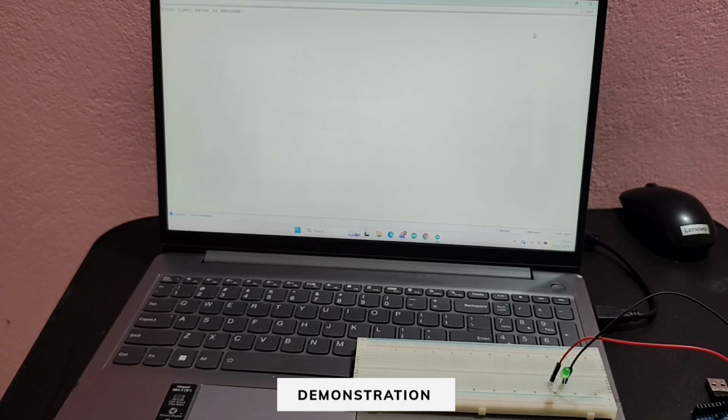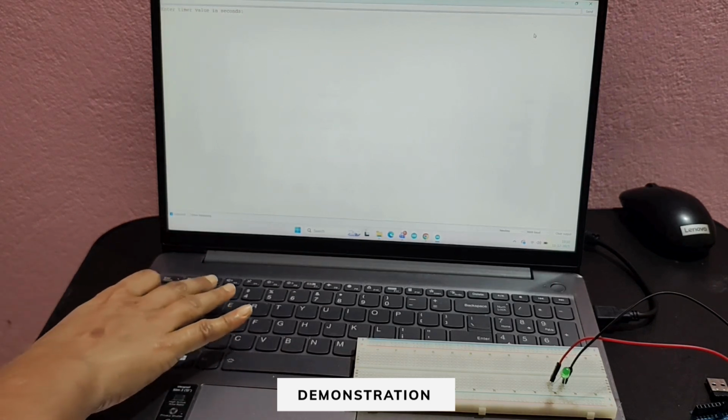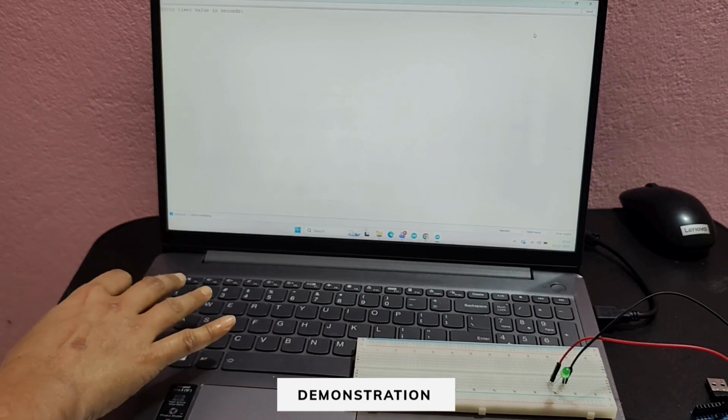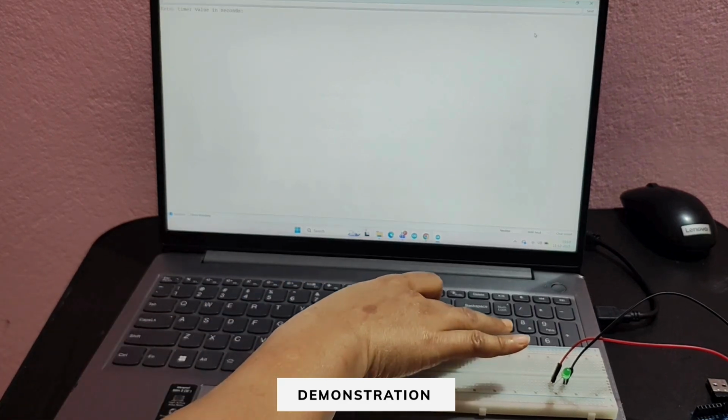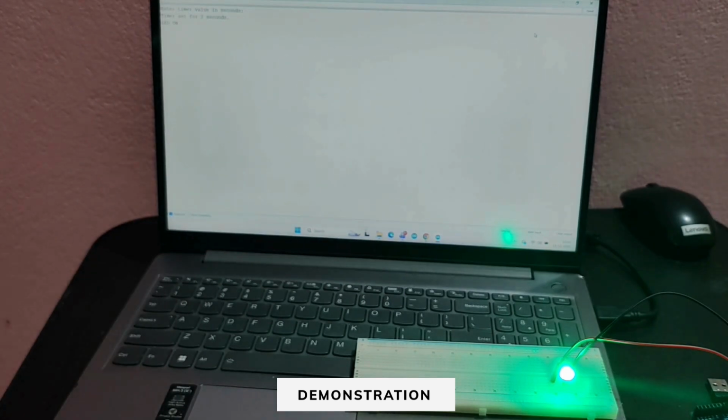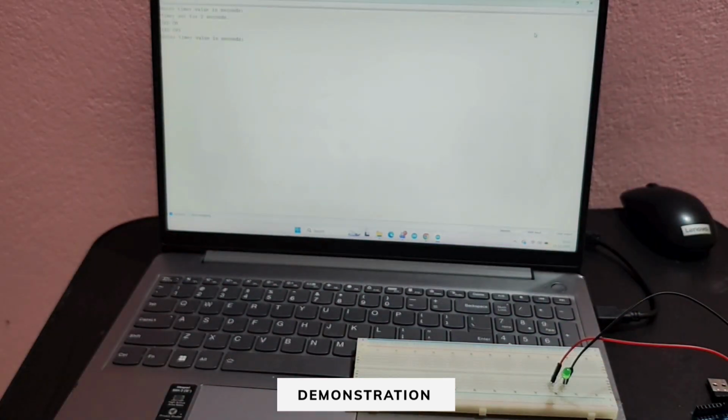Now we will show you the output. So here I have opened the serial monitor and it is asking me to enter the seconds. So here I will enter the seconds for which I want my LED to be turned on. Let me enter 2 seconds. You can see the LED has turned on and after 2 seconds it has turned off.